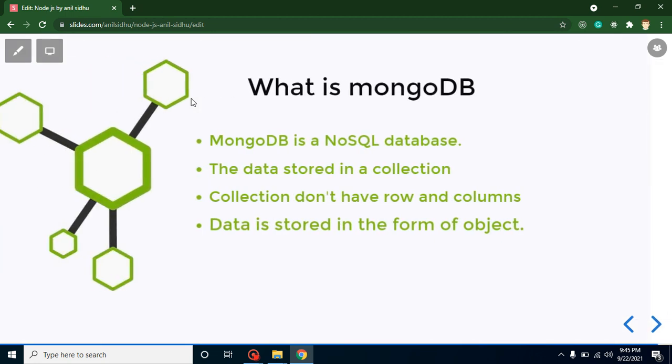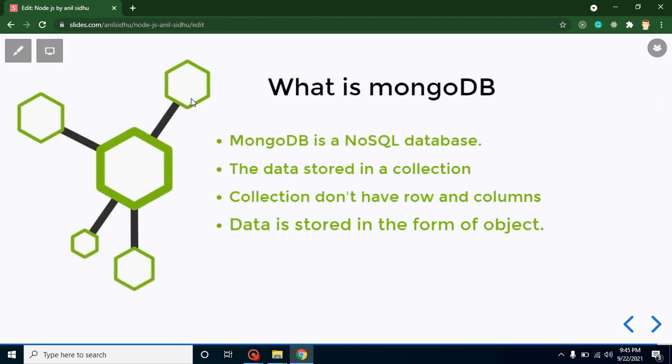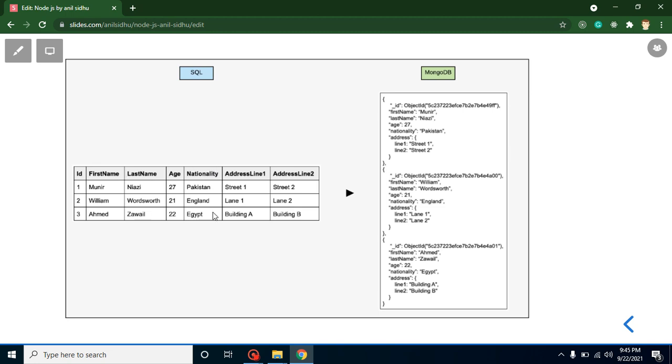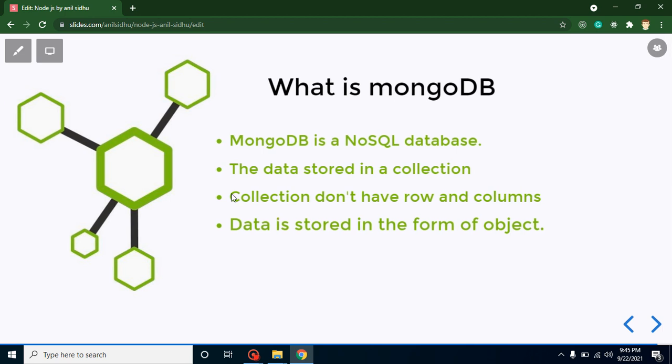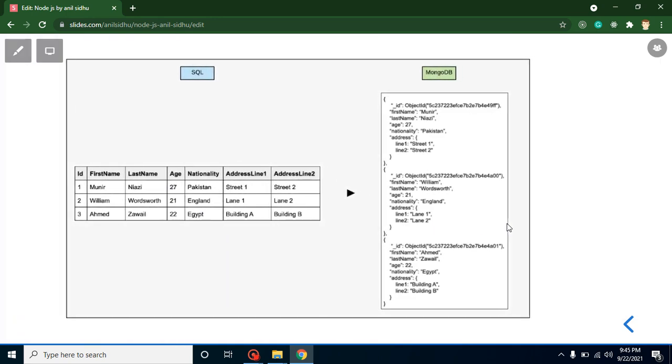The second thing is that data is stored in a collection. Some of you may think they just changed the table name to collection. Actually not. In a table we have rows and columns, but in MongoDB we have collections, with data in the form of objects, and I will tell you more in the next 2 points. So this is how MongoDB is different from SQL.